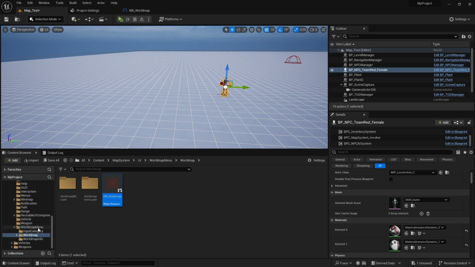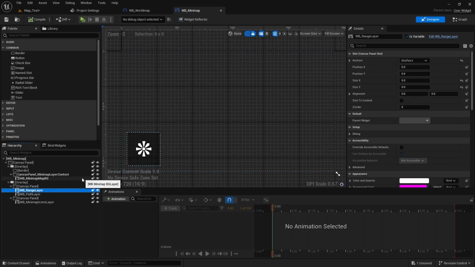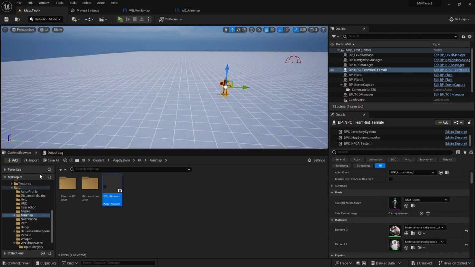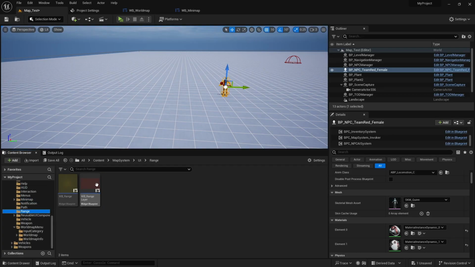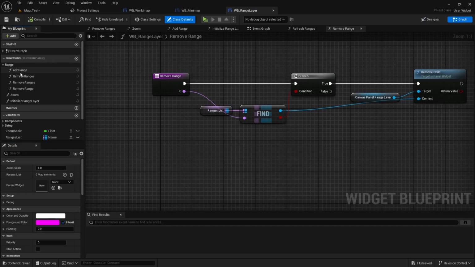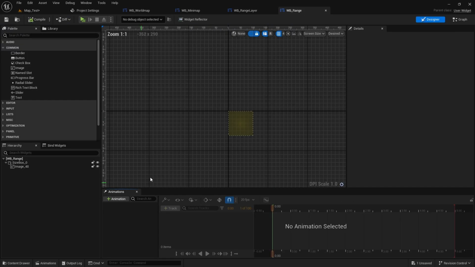Okay, so what I meant by that is, if you go and check out the minimap also, there is a range layer. It is the exact same range layer that we have used at the world map over here. So if you go and check out the range, this is that layer, range layer, and there are some functions that I've implemented to add a range, refresh existing ranges, remove ranges, remove a specific range, zooming, things like that. So you can go and refer to this component further if you want to get a better understanding.